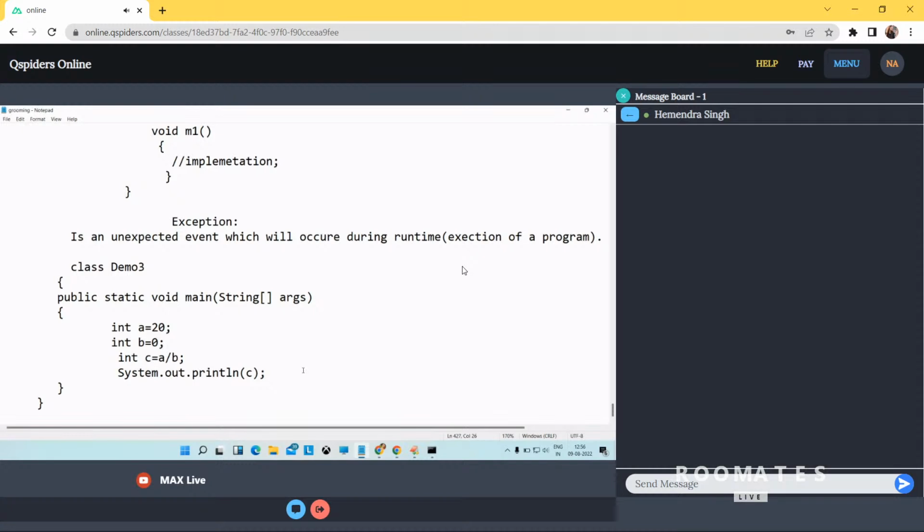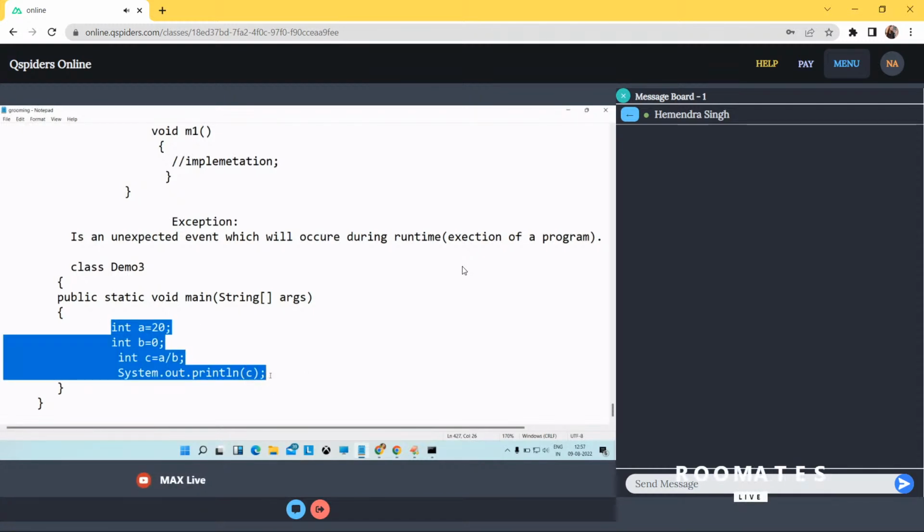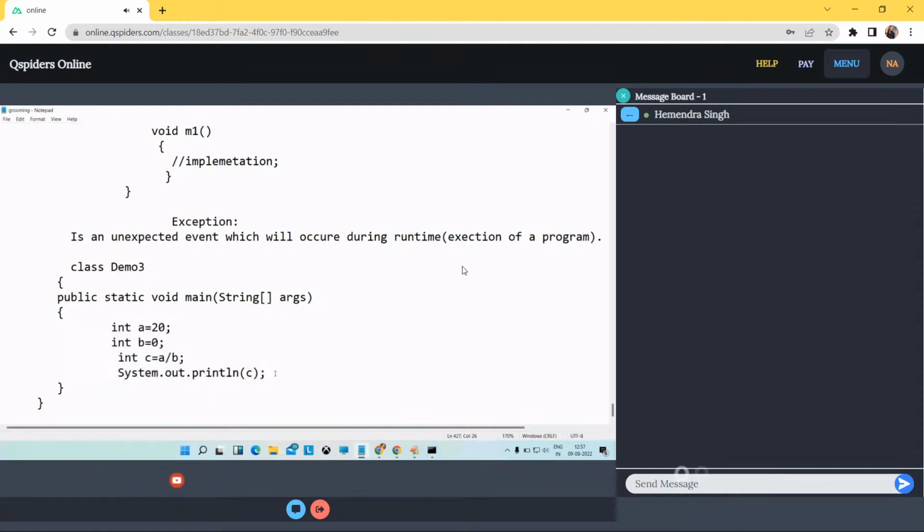At compile time you will get no error, so your compile is okay. Compiled bytecode will get generated. Once you start executing, suddenly when it reaches the line a divided by b, 20 divided by 0, an exception will occur here. It is nothing but an unexpected event.